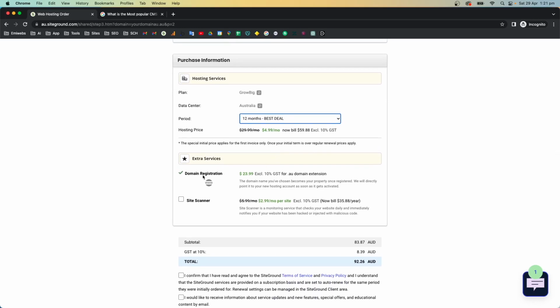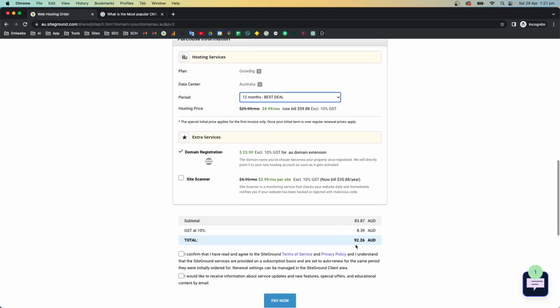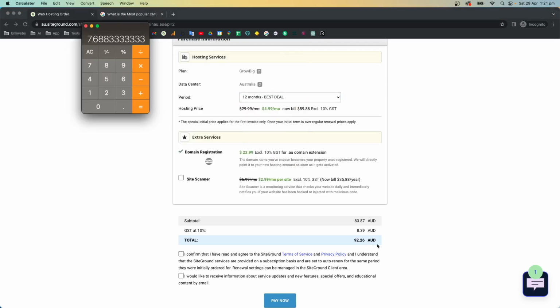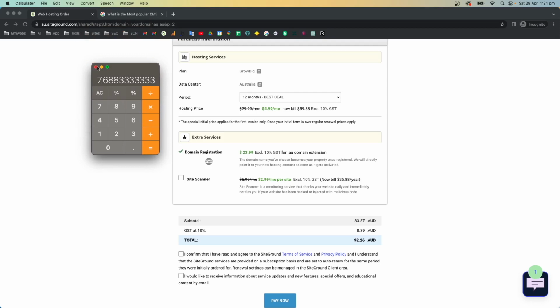It makes a total here, plus the domain registration of $23.99, of $92.26. So $92.26 divided by 12 will be $7.68 per month, which is nothing. I mean, nothing it is, but it's pretty much two coffees here in Australia.